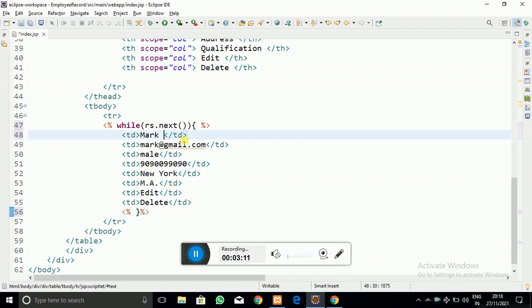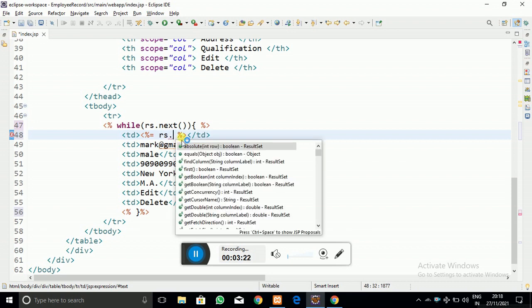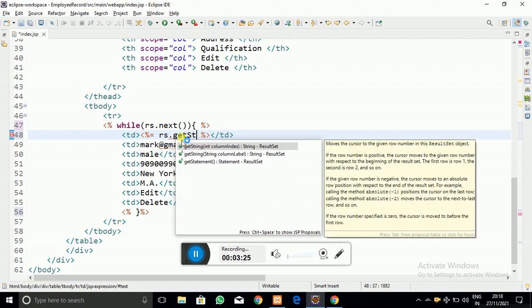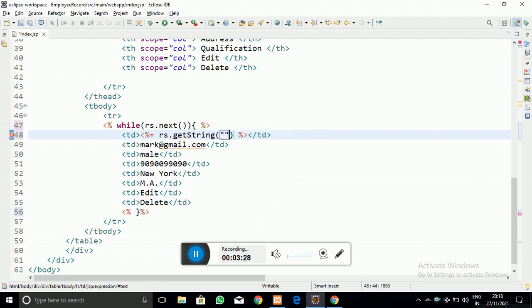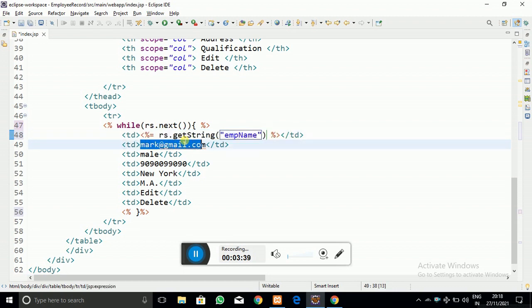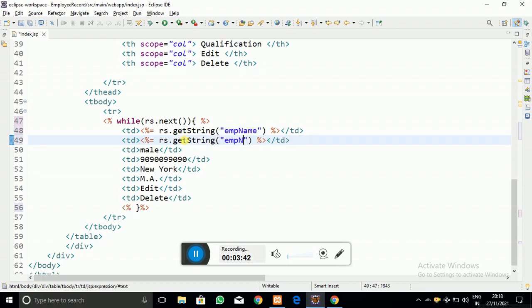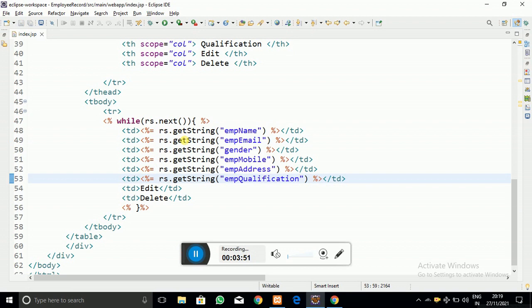Instead of the dummy data, I am going to fetch the data from that result set. I just have to get that data from the database result set, that is res.getString, with the first value of the table, which is emp name. You have to write the column name inside the getString, and it is the database column name. So from the result set, I am fetching all the records from the database.